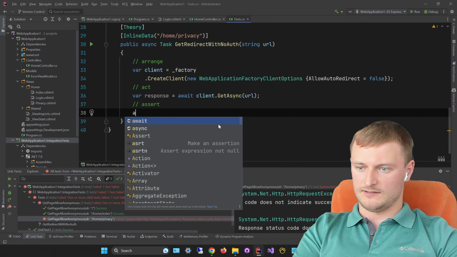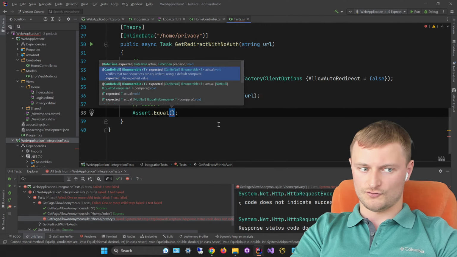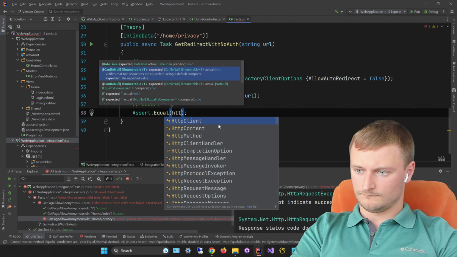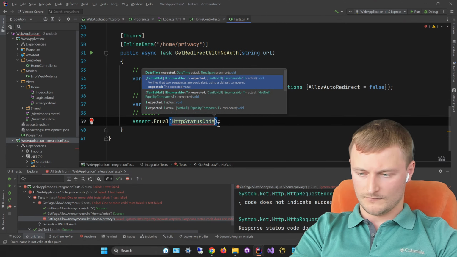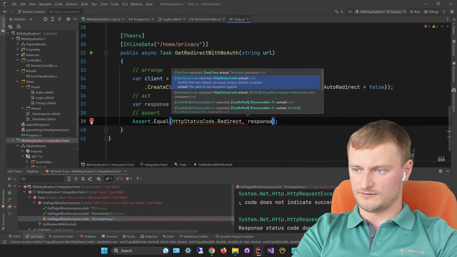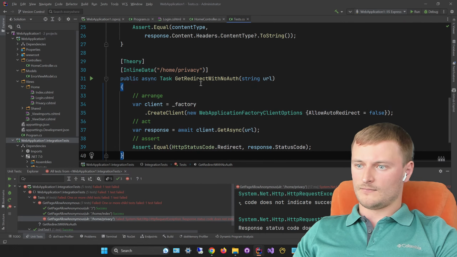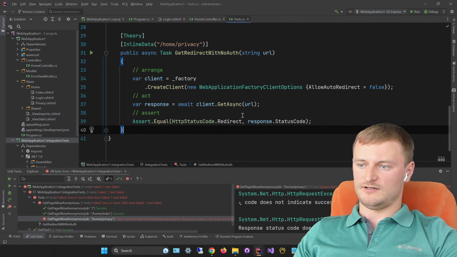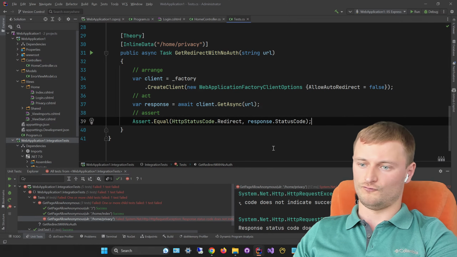So first of all, we need to do the assertion against the status code, which should be equal to HttpStatusCode.Redirect, and our response status code. So first of all, we have to ensure that the page which is meant only for authorized users is redirecting our response to another page, but currently we do not know to which one.